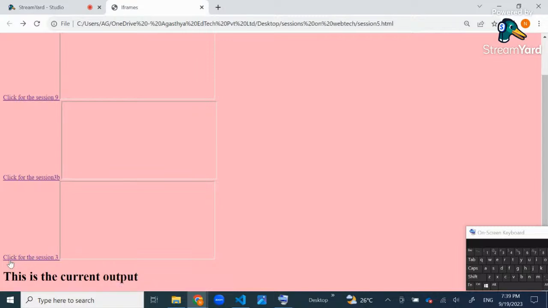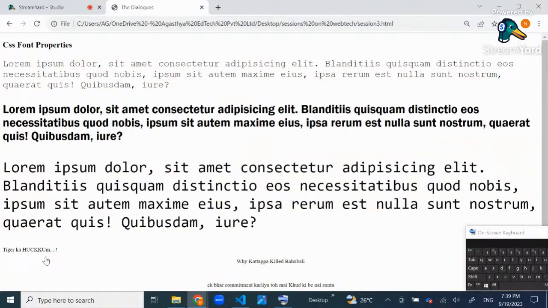Right now I have given that if I click on this link, what do I have to get? I need to get the output of session 3. According to that, it is giving the output. That is, if I click on the link, I am getting the output of session 3.